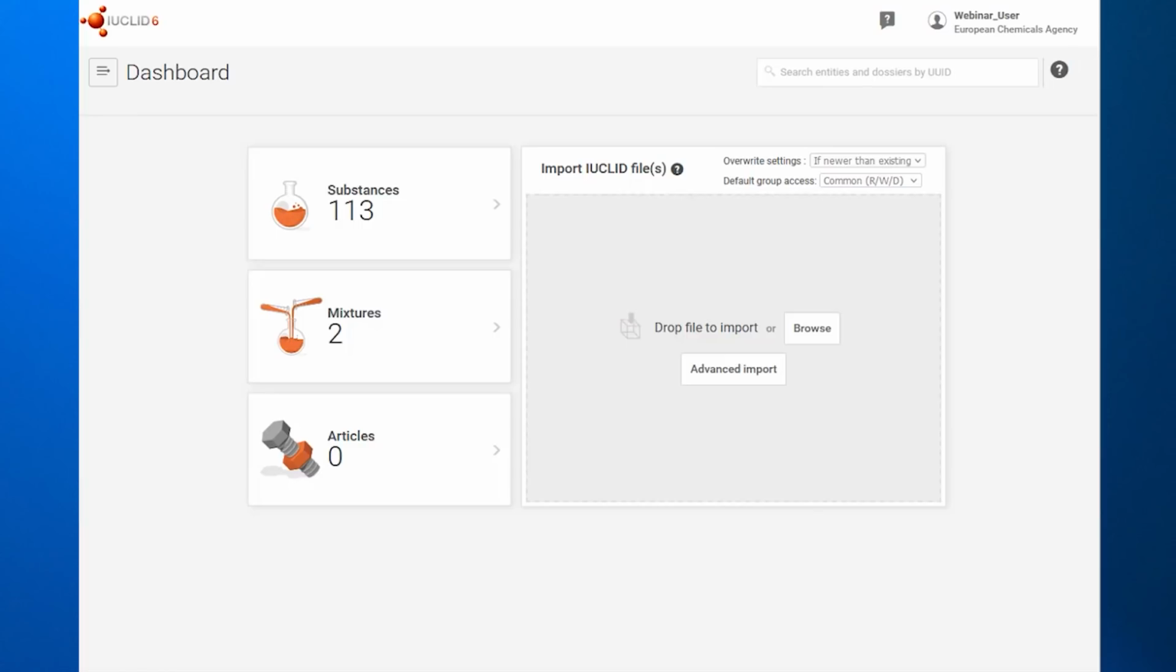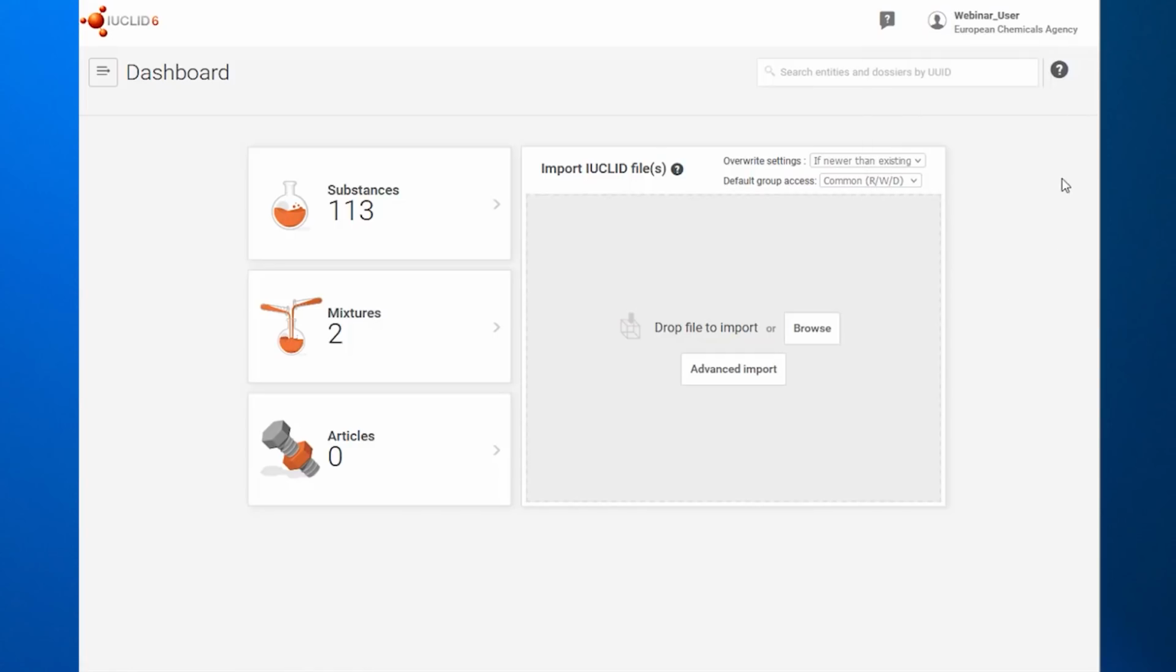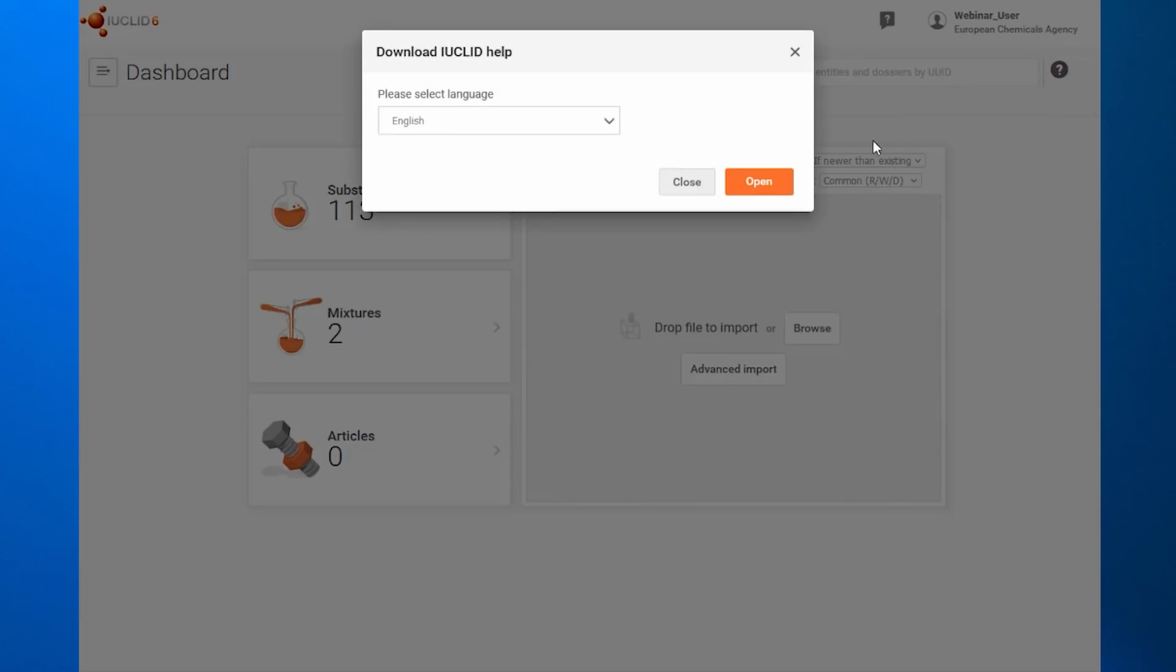Now the documentation has been updated. The link that I showed you earlier for sources of help is here. You can see there's dossier preparation manuals, Q&A, and video tutorials and other links. And the functionalities manual is under the round icon here. And you open and it opens in PDF.